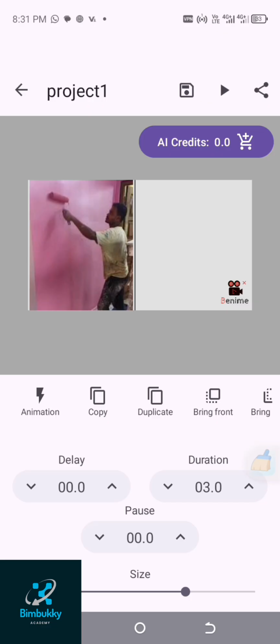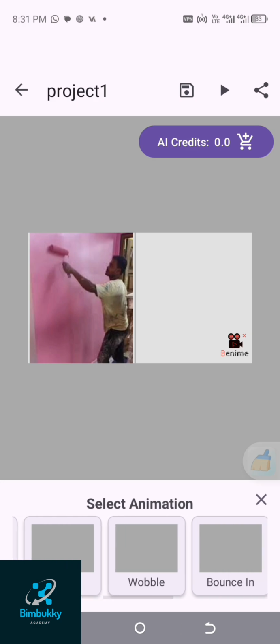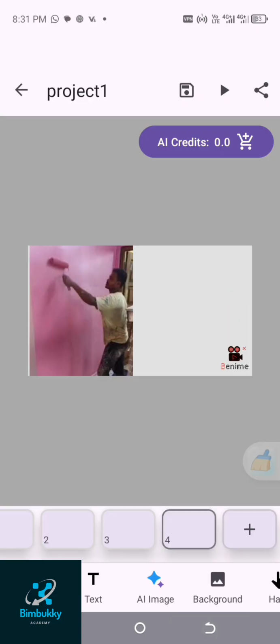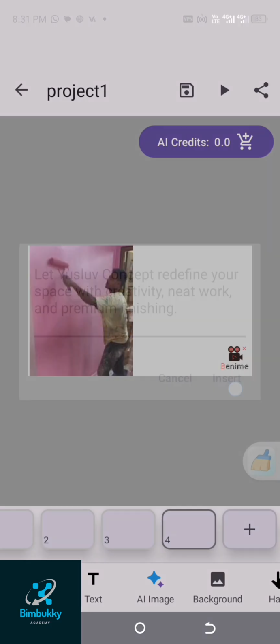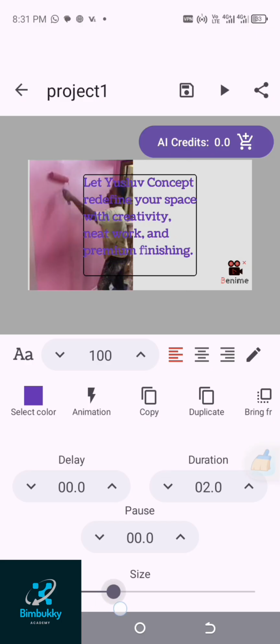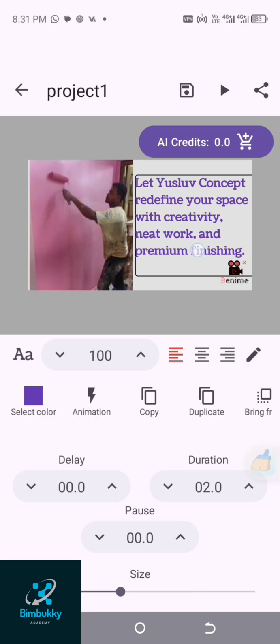So the next one is the text. Okay, let's give it some animation. So I've given it some animation. So the next one is the text now. The text. So I've already copied, just paste it. So we need to resize it. It's fine like that.